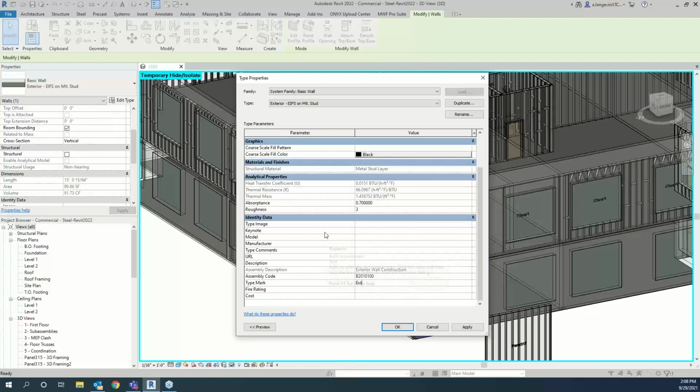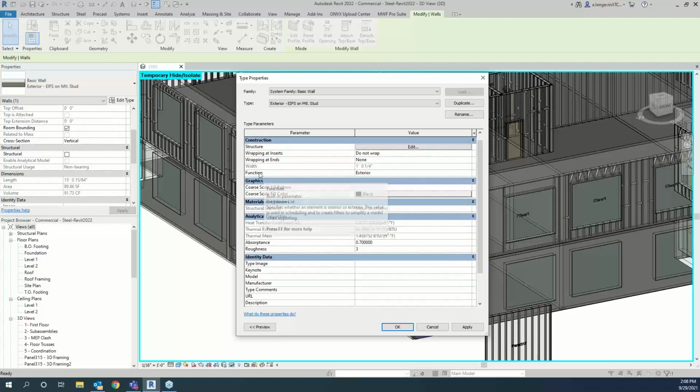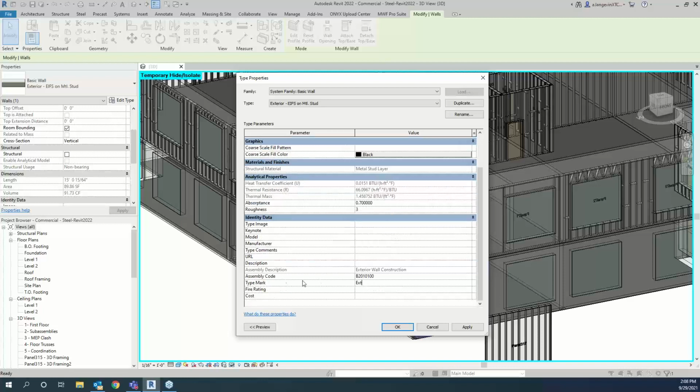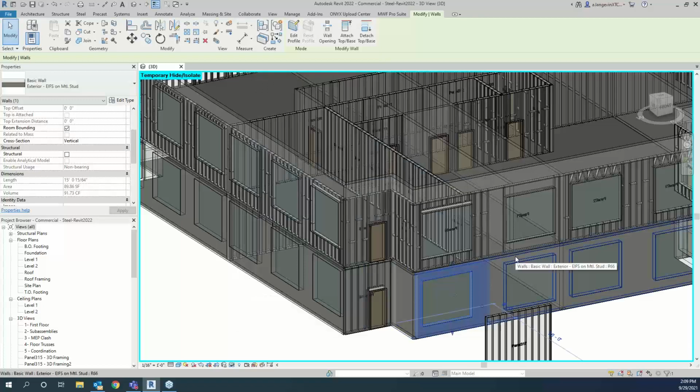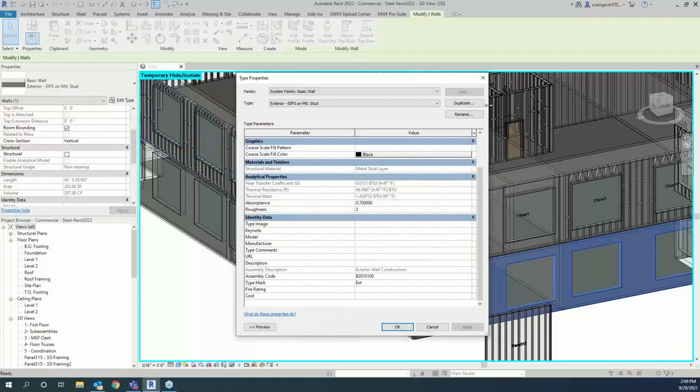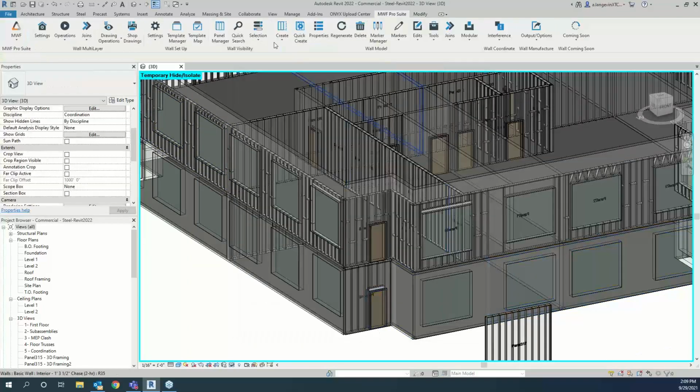So this is, as I mentioned before, anything, see like the function here says exterior, so you can pull this parameter also. I'm going to do the type mark for now, just for the example. Hit apply and OK. And let's just double check that that's stuck. OK. And I'm going to go back into my selection set.